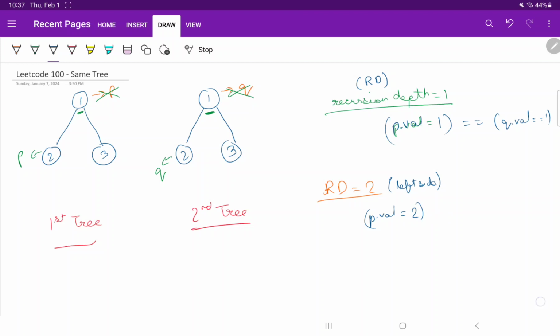And what is Q dot val? It is 2. Are these both the same? Yes, they are the same. So on recursion depth 2 on the left side, the trees are still the same. So we proceed further. We check the left child nodes of the current nodes in each tree. So P becomes here and Q is now pointing to here.